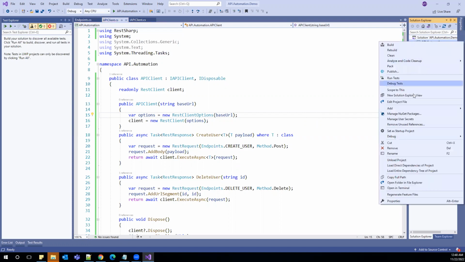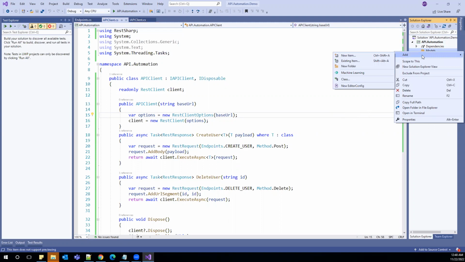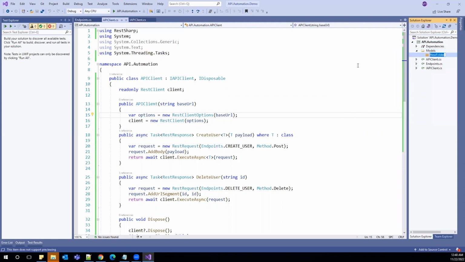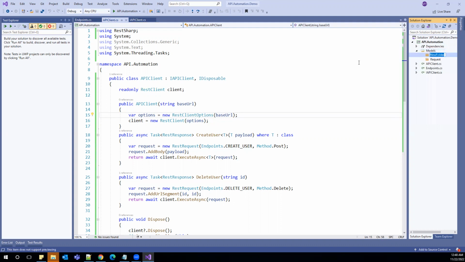So let us create a folder and I can name it as models. Inside this, to differentiate between request and response models, I can create a request folder and a separate response folder. Inside these, we will add the respective request and response models.